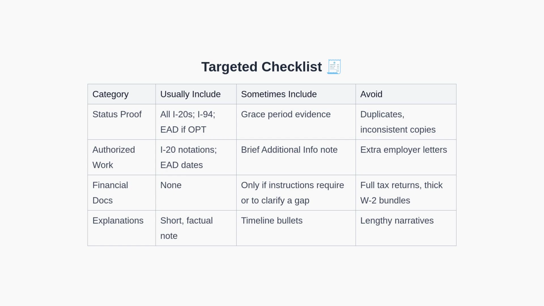This table summarizes a targeted checklist. Usually include status proof such as all relevant I-20s, your I-94, and EAD cards for OPT. Sometimes include grace period evidence and a brief additional information note. Avoid duplicates and inconsistent copies. For authorized work, rely on I-20 notations and EAD validity dates. Avoid excessive employer letters. For financial documents, include none unless instructions require them or they clarify a specific gap. And avoid submitting full tax returns or large bundles of W-2s. Keep explanations short and factual.